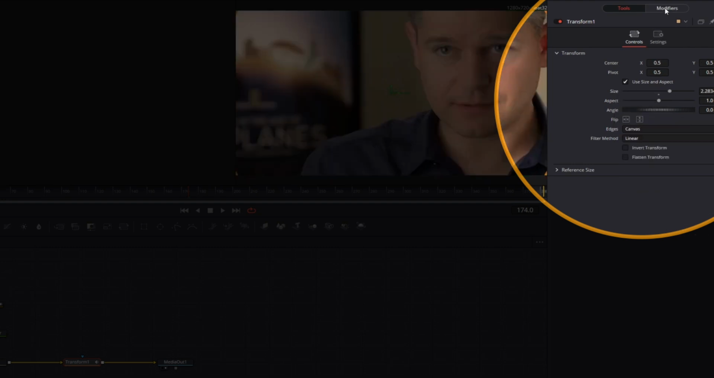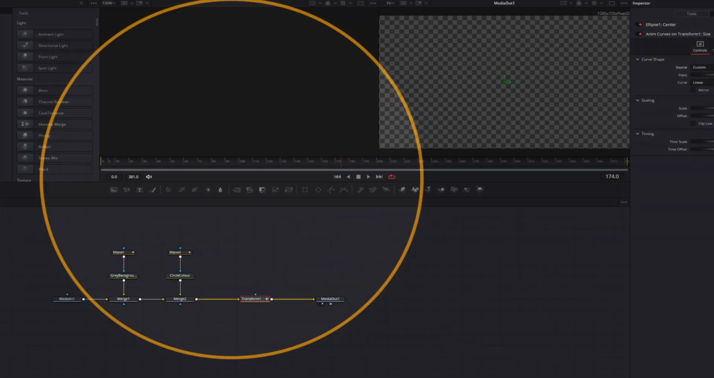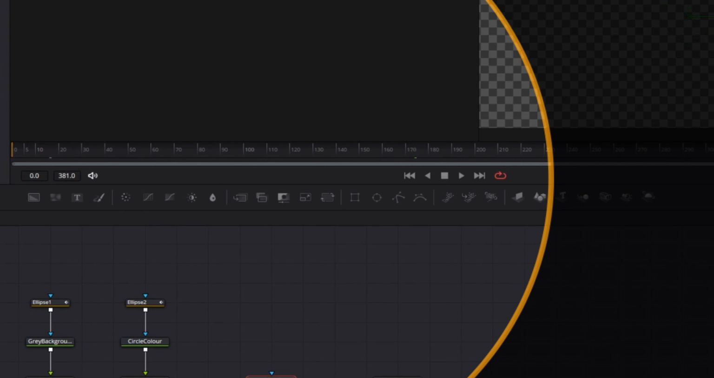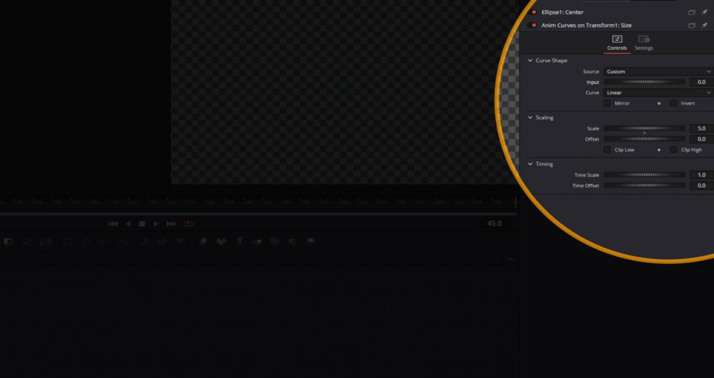Go to the modifiers tab and find the Anim Curves modifier. From source select custom from the drop-down menu. Set a keyframe for input value as 0, ensuring that you are at the beginning of the composition. Move forward to frame 48 and set the value of 1 against input, creating a keyframe.